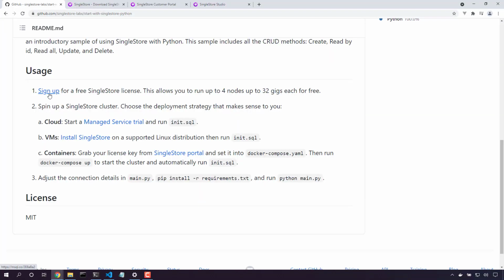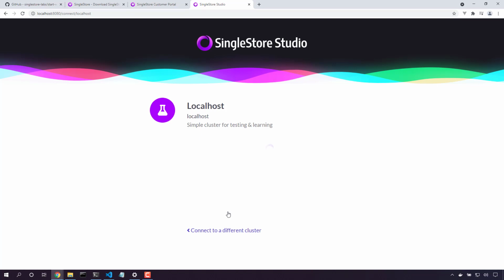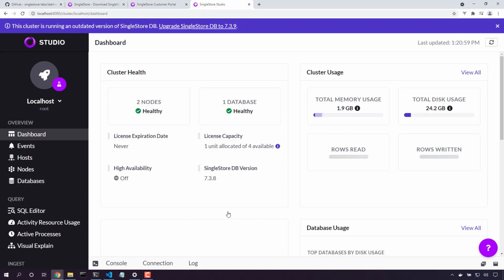Step one is done. Step two is done. As part of spinning up the Docker Compose file, it automatically runs the init.sql, so we have our content in place. Let's log into the portal and take a look at the database. My username is root, and my password was set inside the Docker Compose file. I can take a look at the details of my cluster.